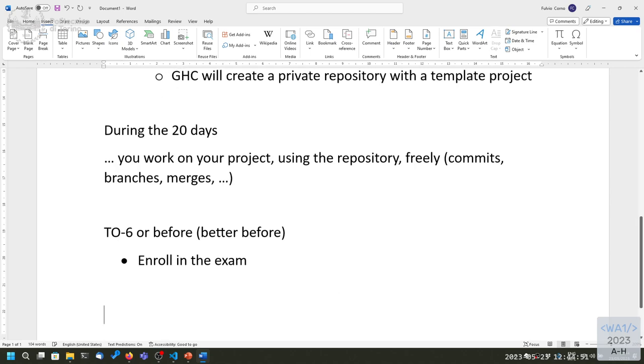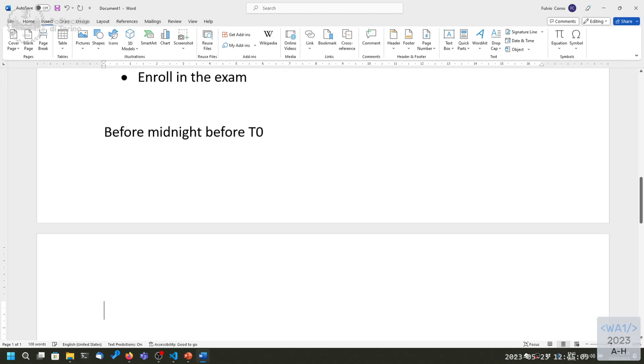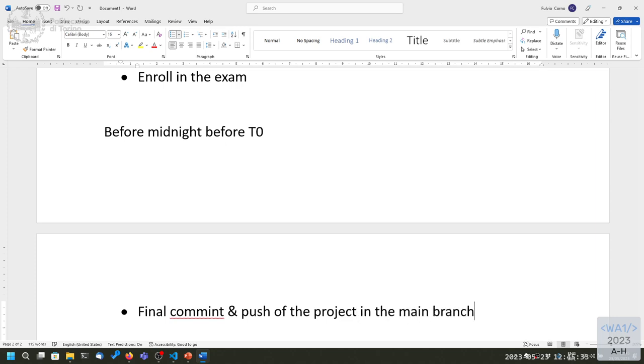And then comes T0. At midnight, before T0, on the eve of T0, you can commit your final project. So you will do the final commit and push of the project as normal in the main branch or master branch.